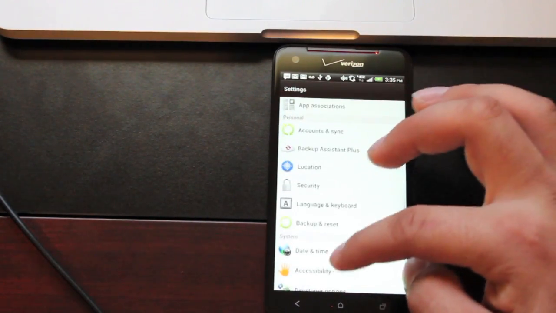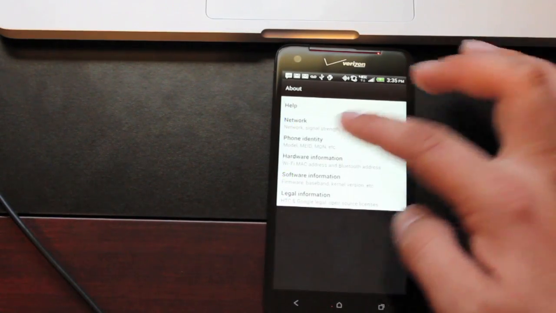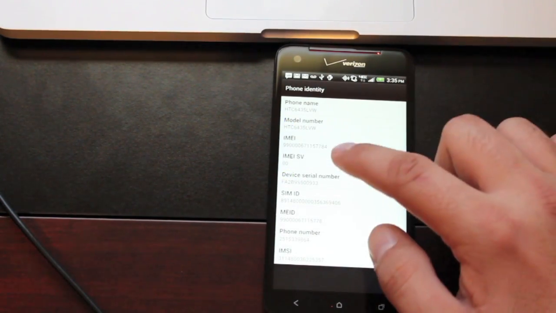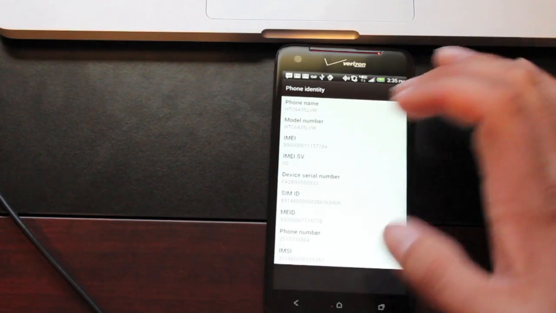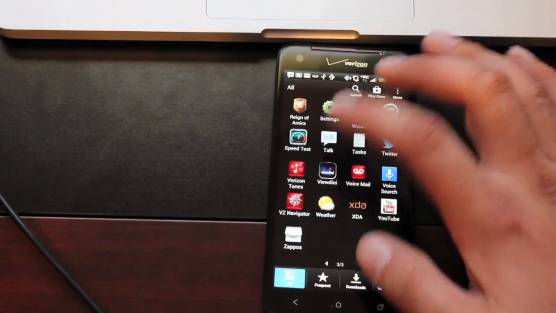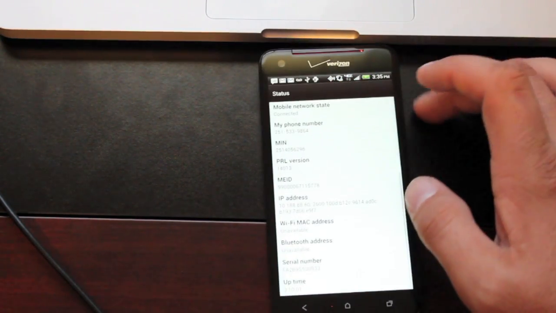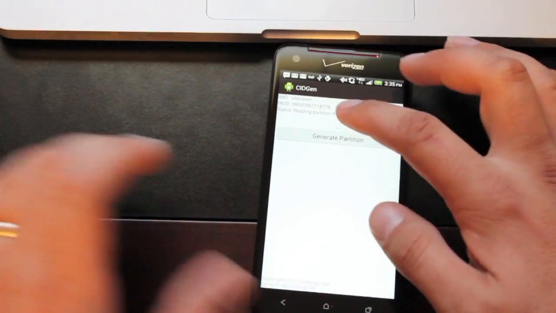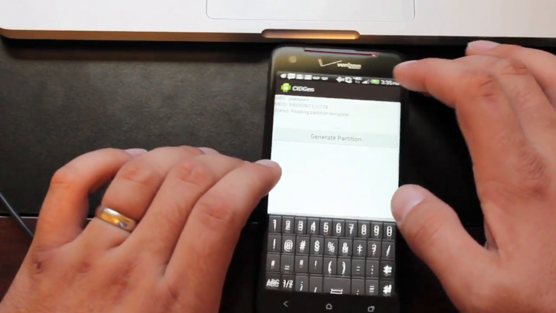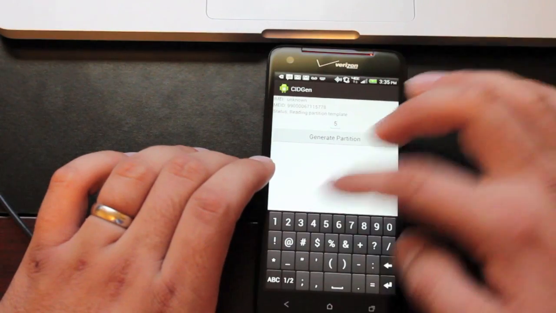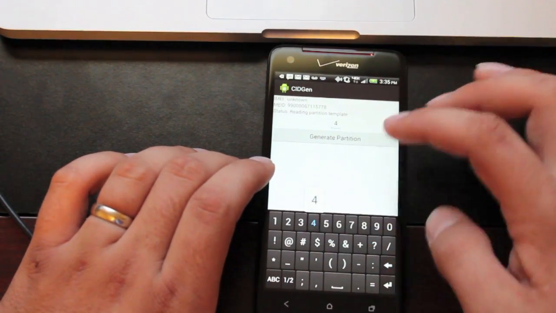And about phone identity. You just need that last number there. So for me, it's 4. So I'll go back to that application and I'll just enter that 4. Make sure you get it correct.